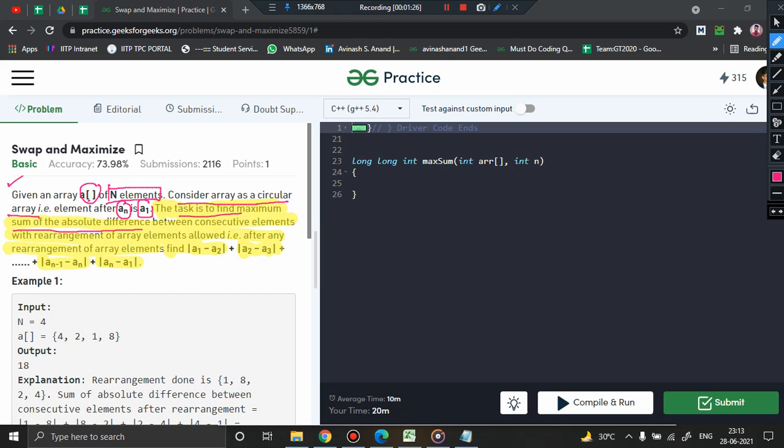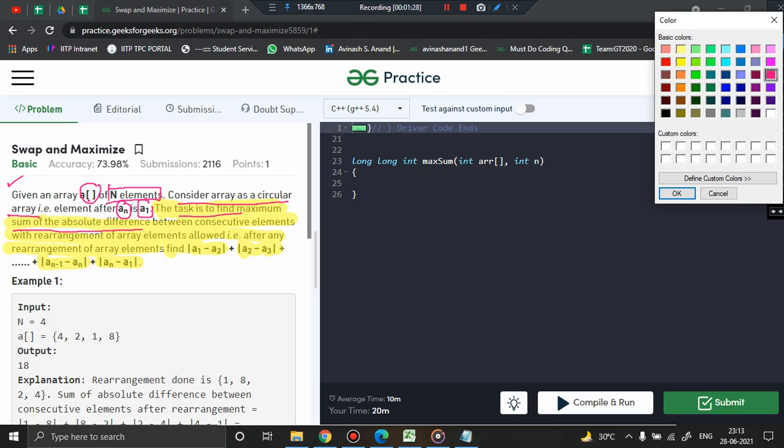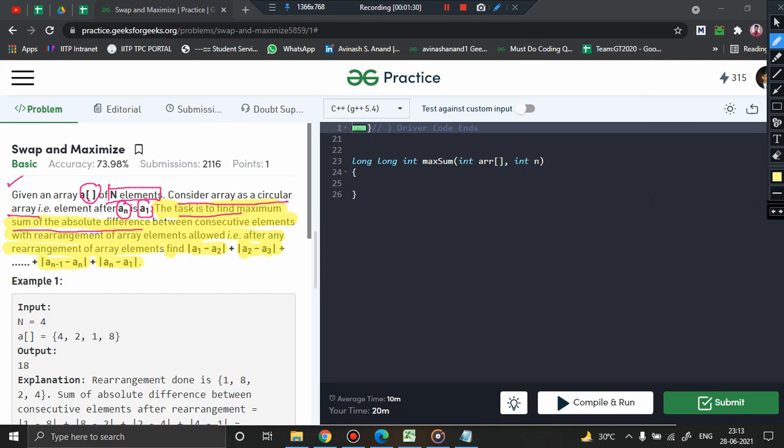So you can see that we actually have an array of size 4, right? The array elements are 4, 2, 1 and 8. Now they have asked us basically to maximize the sum. The task is to find the maximum sum of the absolute difference between consecutive elements. Rearrangement of the array is allowed. You can basically rearrange the elements of this array, and what you need to do is calculate the maximum of the absolute difference sum.